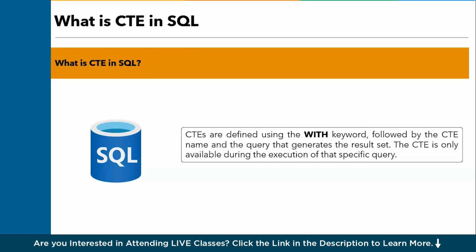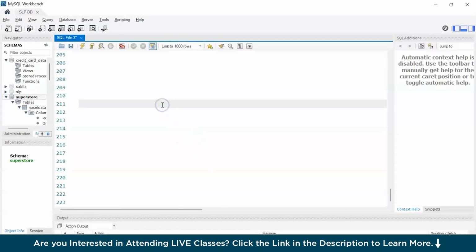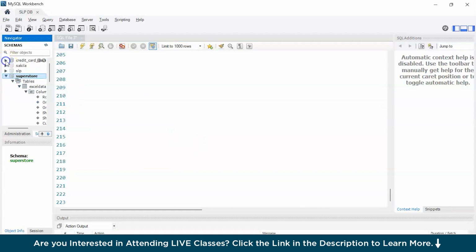Now, let's go to the demonstration mode, where we will try to create some simple queries, right? And we will understand how exactly a CTE can be beneficial in those situations. Now, let's go to the MySQL Workbench. This is my MySQL Workbench. So I have a lot of tables here. We have the credit card dataset, and other datasets, such as Superstore. So we will be using the Superstore dataset.